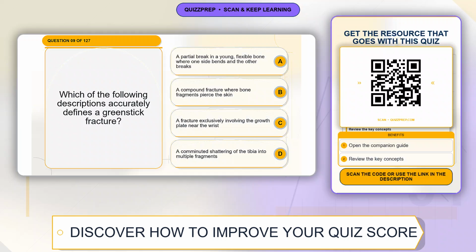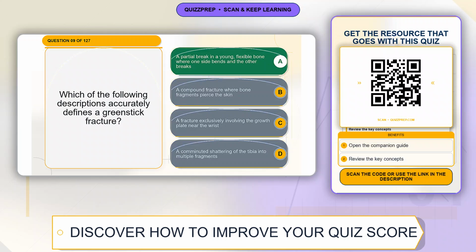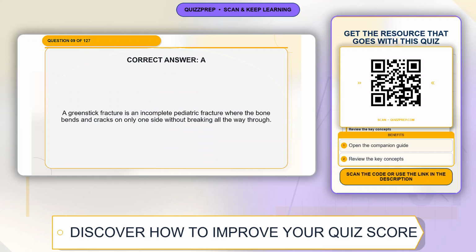Question 9. Which of the following descriptions accurately defines a green stick fracture? Option A, a partial break in a young, flexible bone where one side bends and the other breaks. Option B, a compound fracture where bone fragments pierce the skin. Option C, a fracture exclusively involving the growth plate near the wrist. Option D, a comminuted shattering of the tibia into multiple fragments. The correct answer is option A, a partial break in a young, flexible bone where one side bends and the other breaks. Explanation. A green stick fracture is an incomplete pediatric fracture where the bone bends and cracks on only one side without breaking all the way through.